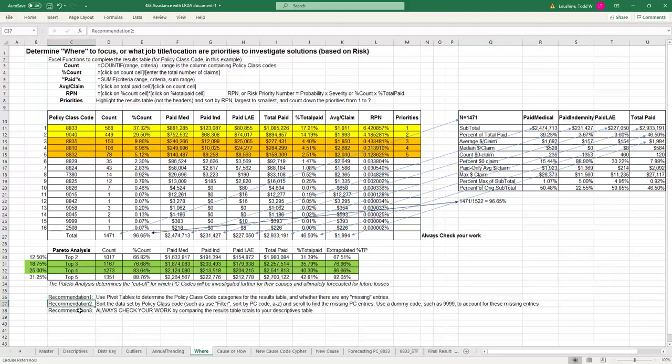And then I've also got some recommendations. It'll always be check your work, but if you have a missing entry for policy class code, use a pivot table to see what the list is. If something is missing, you put in a dummy code, 9999. If there is already a 9999, you make something else up. It could even be a word if you really wanted to, but I like to keep it in the number family. And then you do the Pareto analyses: top 2, top 3, top 4.